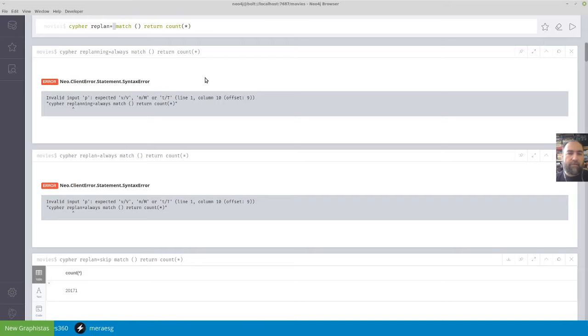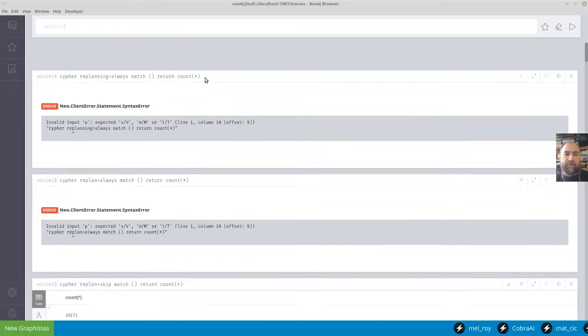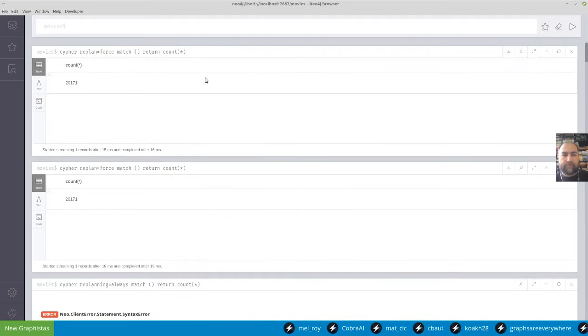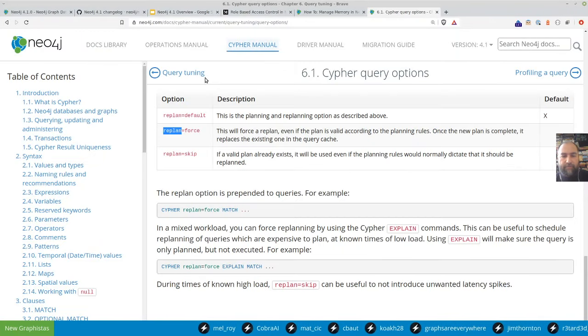So I can say replan force. Then it would always replan the query. Yeah. Okay. So as it said here, when you have high load, you don't get latency spikes.